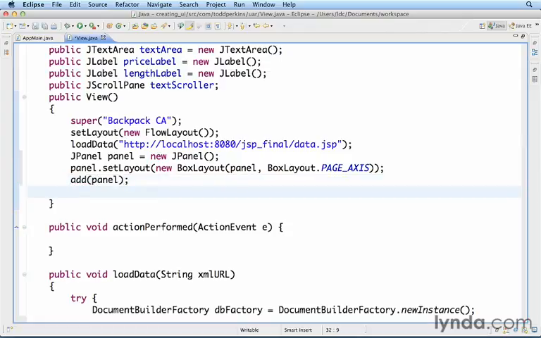The next line will create a panel for the labels. And the way it's going to work is that we'll have the combo box and then the text area going vertically, and then below that is going to be a horizontally aligned set of labels. So let's create a panel for the labels so that we can align them horizontally. So JPanel, and we'll call this labelPanel, and set it equal to new JPanel.